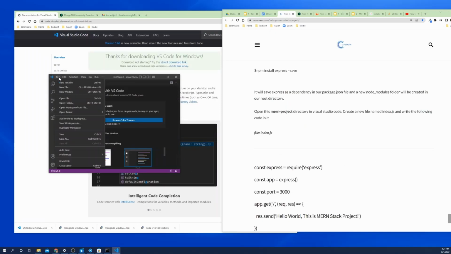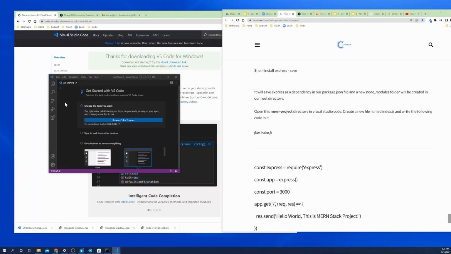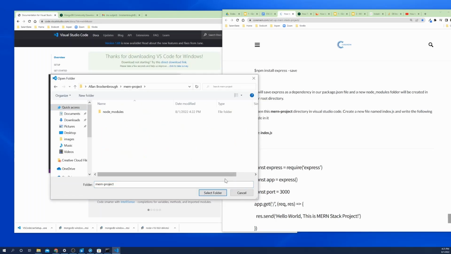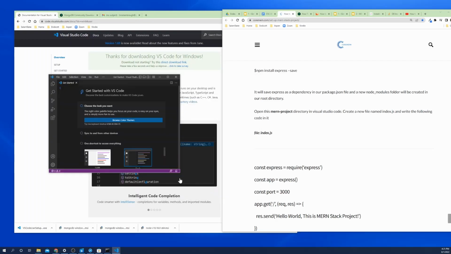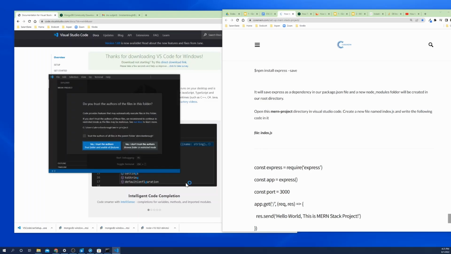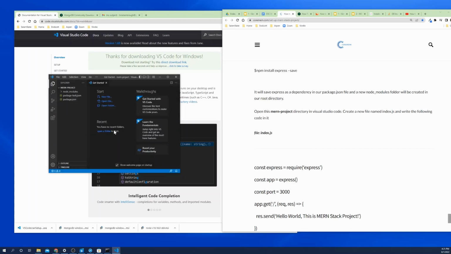Okay, so let's go under File. I guess we would go to Open Folder. I really haven't done this in a while. And we're going to go over to our MERN project. I'm going to hit Select Folder, and we've opened that folder. The next thing we're going to do is create, I'm going to say yes, we do trust that. There we are in the MERN project.